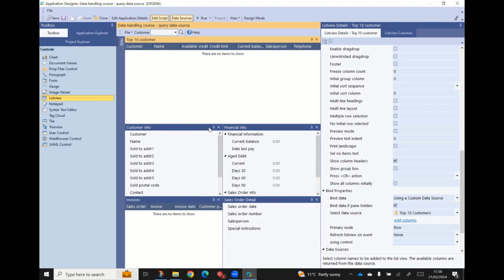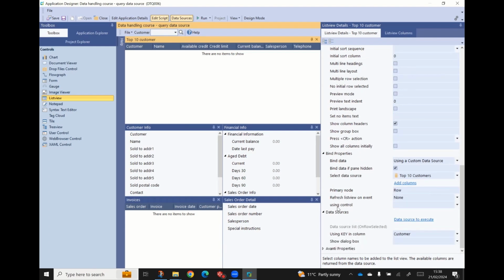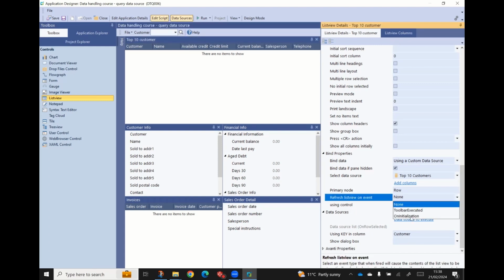Now, just as we did with the list view down here, we've obviously added our columns, we've bound our data. We just need to tell it when to actually execute the data source. So we come down here, and basically what we're saying is refresh the list view on event. Now, beforehand we chose toolbar, but in this instance, we actually want to fire the data source on initialization. So as the app loads, it will do the query, populate the list view, and away we go. And that's why in the data source, we actually chose to say execute if the key is blank.